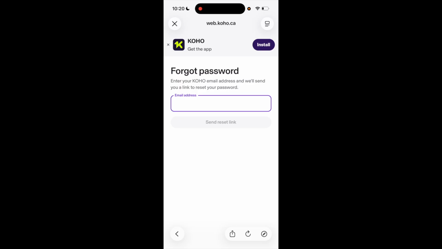So very simple, very straightforward. That is how to reset your password on the KOHO Financial application.